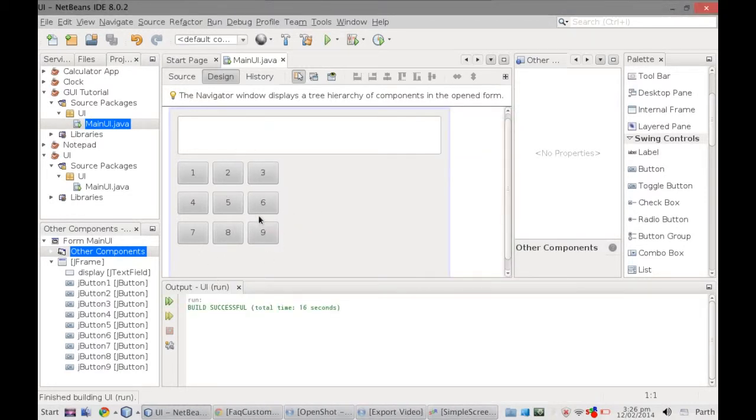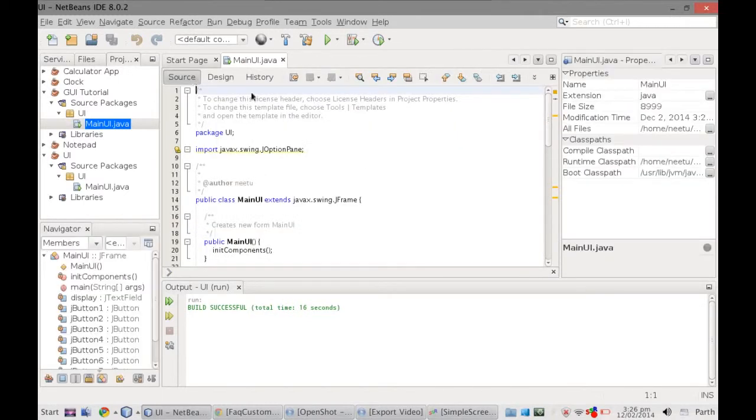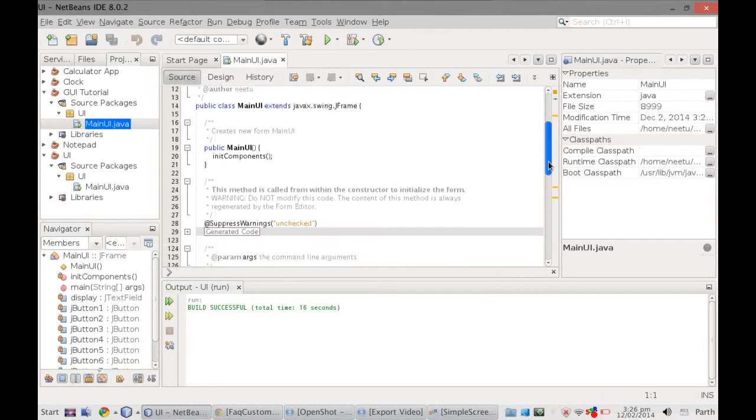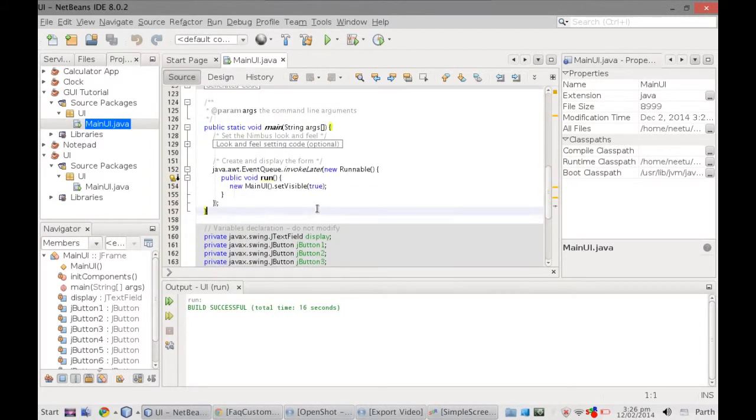If you're using Windows, the buttons should look like the ones on Windows. If you're using a Mac, they should look like the ones on Mac. If you're running Linux, then they should look like the Linux theme, which is the GTK theme if you don't know. So in order to do that, let's go to our source, and let's create a new method.